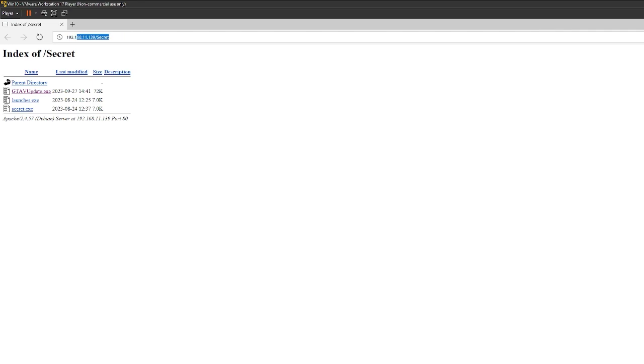So for me it's 192.168.11.139/secret. Now make sure it's case sensitive, right? So as you can see, there are files. Now technically, I have turned the firewall off. The reason is because the firewall basically deletes it. But in a second, I'm going to show you something else, because there are technically two firewalls in Windows, or two types of firewall.